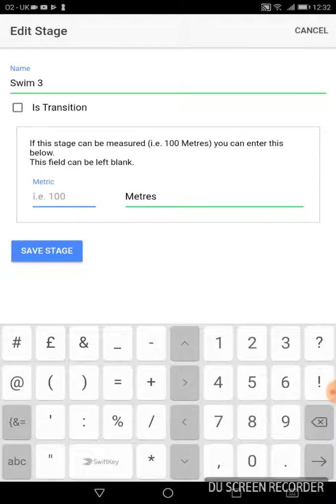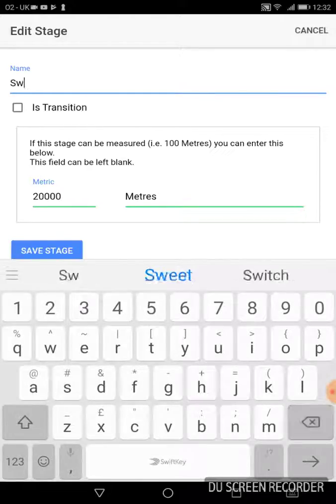Then I can go in, and the next one's going to be the bike. So we're going to do 5,000 meters, or you could put in, let's do 20k. So it could be 20,000 meters, or we could do 20k. You decide. It's not a transition. We will put bike.